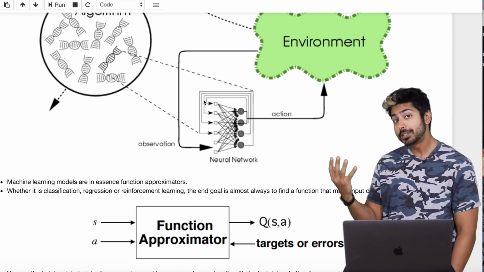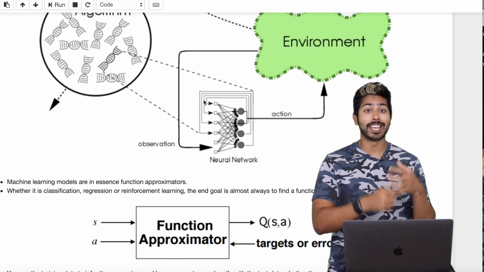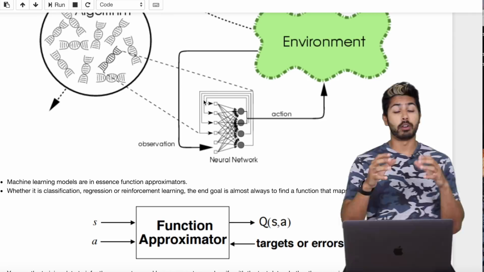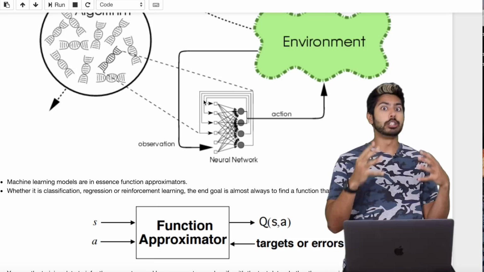They could be 1 through 10. They could be the price of a stock on a given day. They could be the note for a musical composition, whatever, but it's the label. And there is some mapping between the input and the output data. And neural networks are really good at learning that mapping. And the way we do this is using a technique called gradient descent.